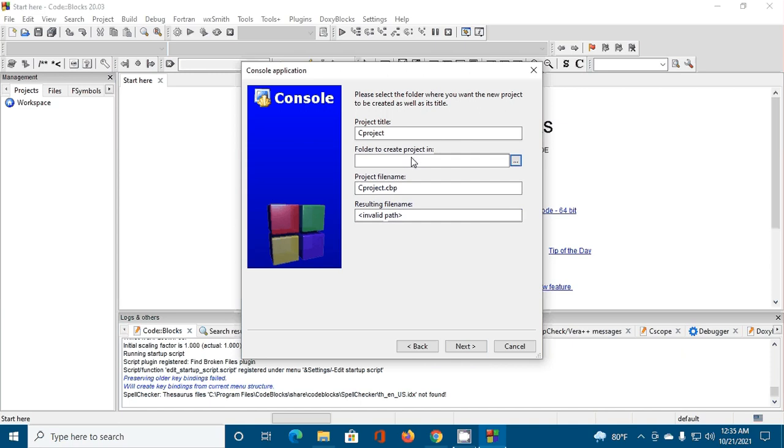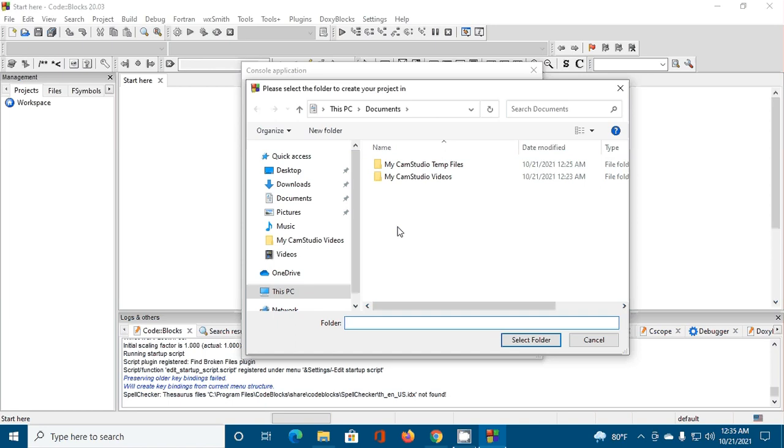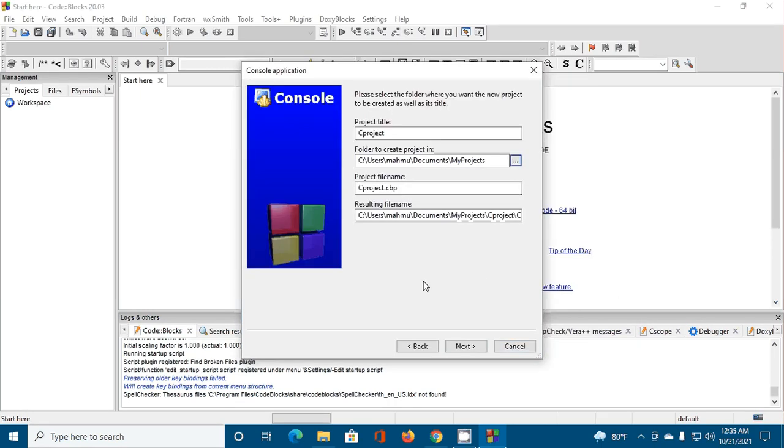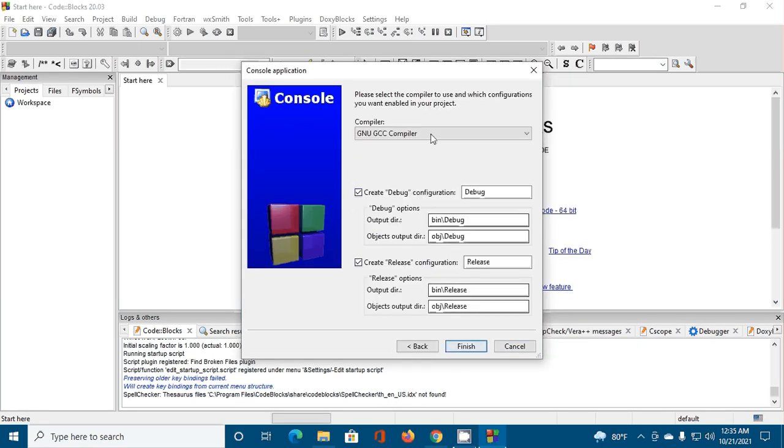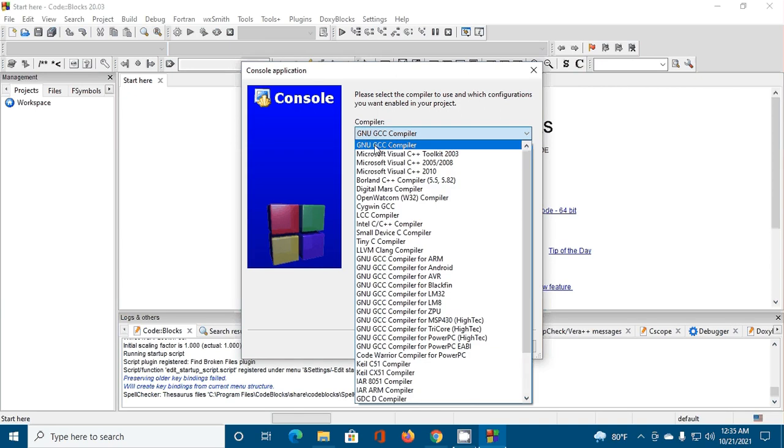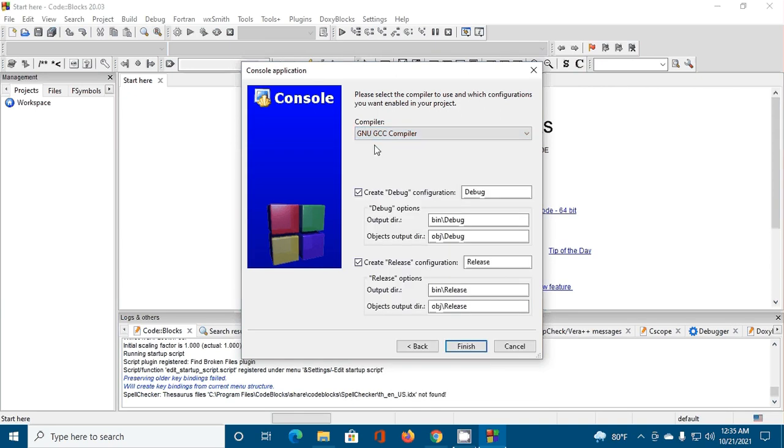Okay, folder to create project in. So browse the folder where you want to store this C project. So create a new folder, name it my project or anything else, and select this folder. Now click on next. Now select the compiler. Okay, now click on finish.